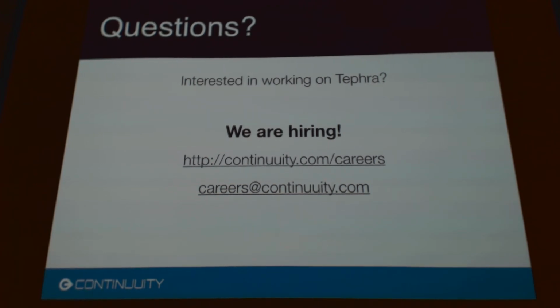What is the isolation level available? So all we support is snapshot isolation.